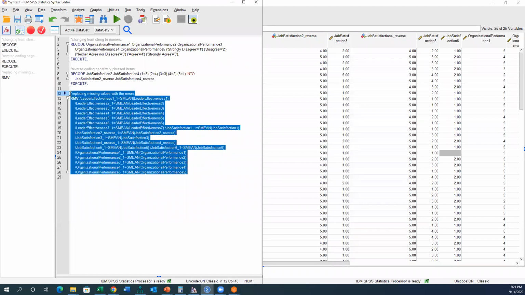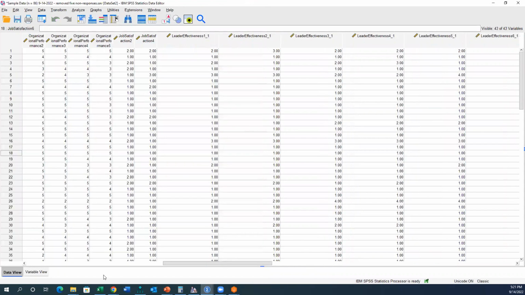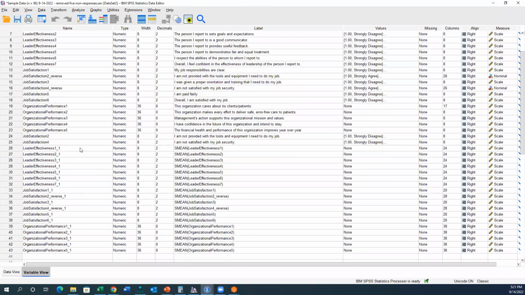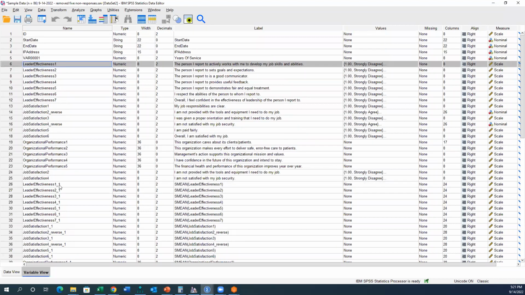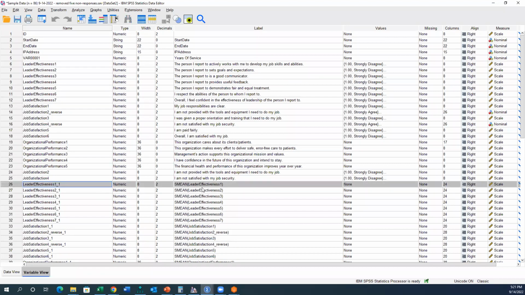Then you highlight this code and you click this green arrow again. What this is going to do is create copies of every single one of our variables, but it's going to swap missing values with the mean or the average. You'll see leadership effectiveness 1 is up here, but there's also a 1_1 down here. This has the replaced missing values.